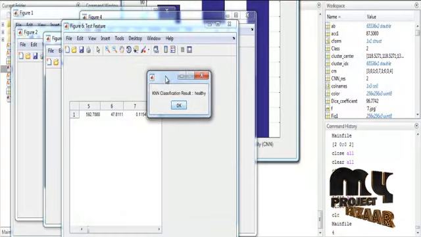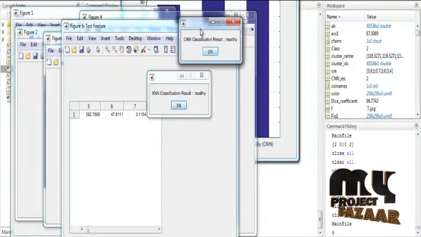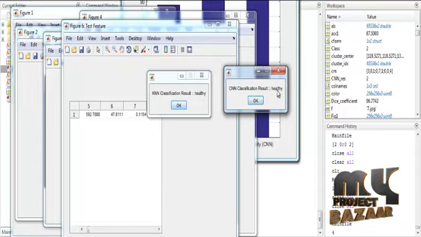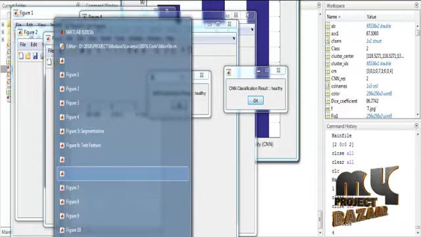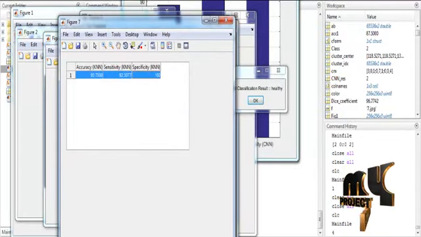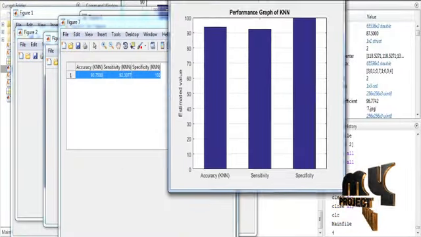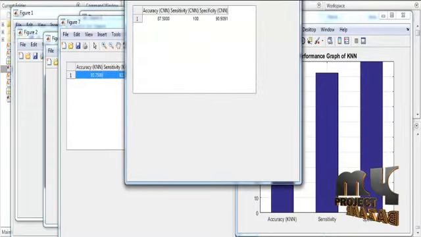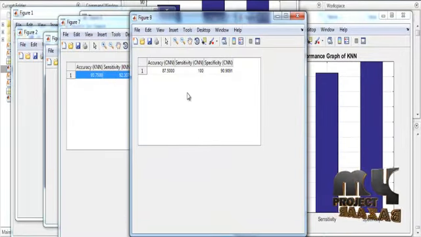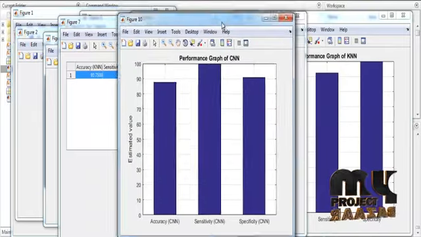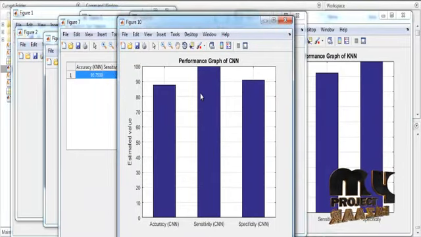After the test feature, the classification will be done using the KNN. The classification result for the KNN will be healthy, and the classification result for the CNN will be healthy. Both are displayed in message boxes. After that, the performance of the KNN will be evaluated and shown in tabulated format. Those values will be plotted in graph format like this. Then finally, the performance of the CNN will be compared with the KNN. It will be displayed in table 9 and the corresponding values will be shown in figure 10 in graph format.